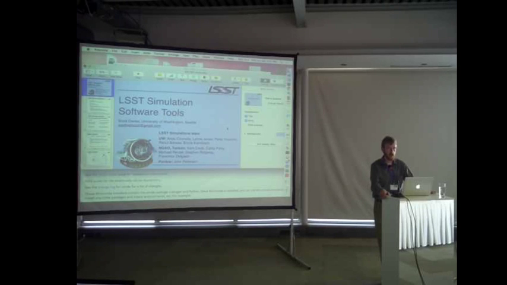And then in the latter half of the talk, I will actually walk through an application of the software tool, specifically using the simulation software to generate realistic LSST light curves of our library stars.